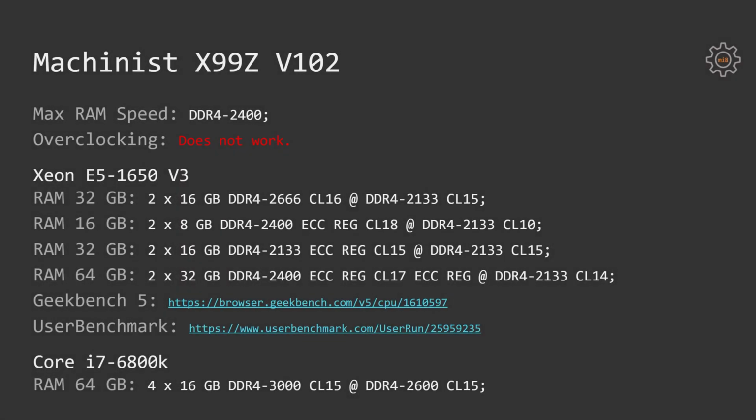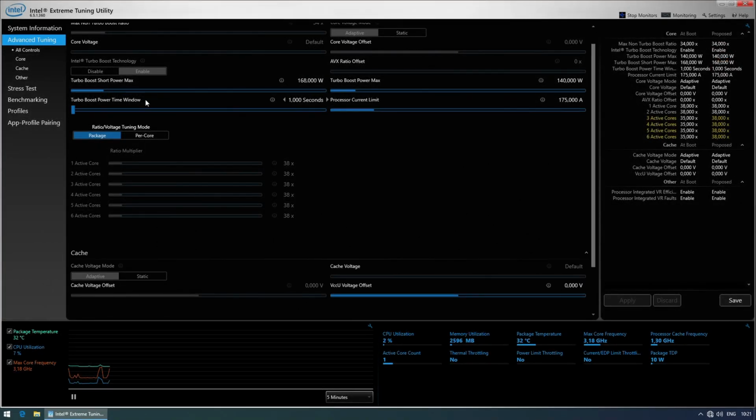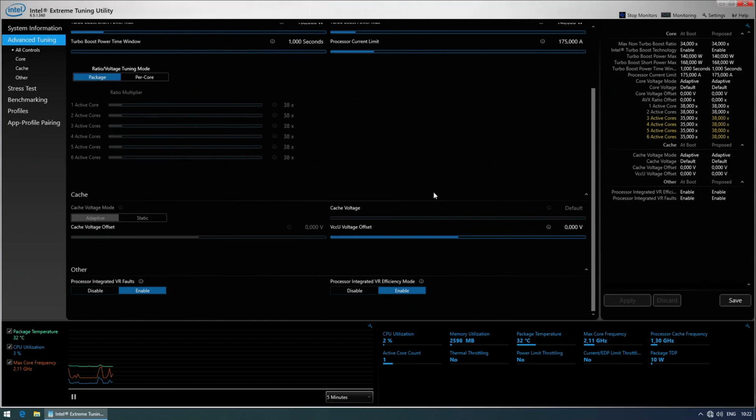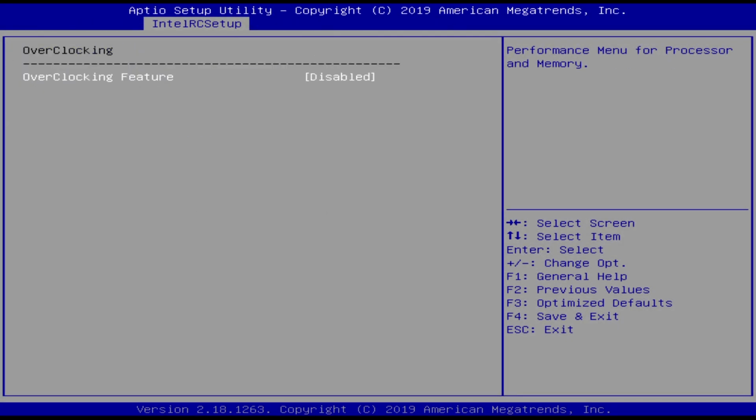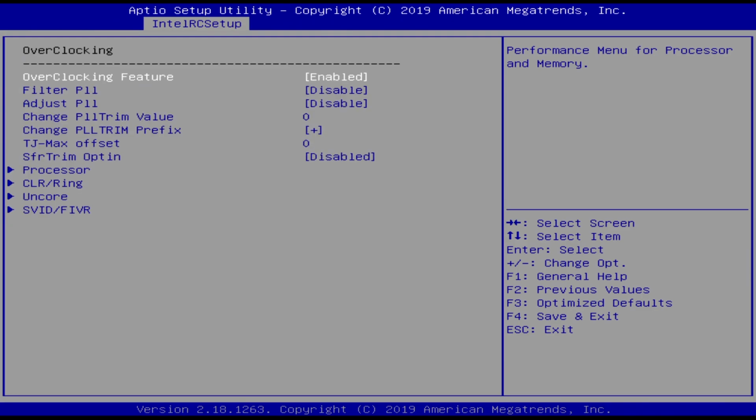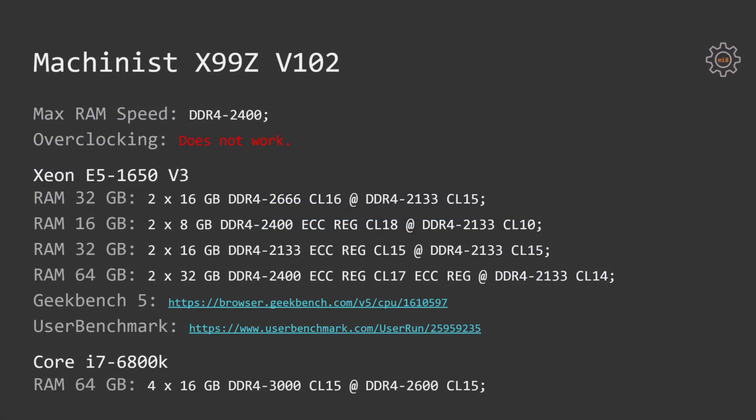I have also tested the unlocked Xeon E5-1650 V3 on this motherboard and the Core i7-6800K. Unfortunately, in both cases, overclocking is not possible. If I try to enable the overclocking feature, which is responsible for overclocking on other motherboards such as Huananzhi or Clisra, the motherboard gets bricked again. To validate this problem, I tried to enable the overclocking feature on the Core i7-6800K a few times, and each time the motherboard failed to start and I had to write the BIOS with my BIOS programmer to restore the motherboard functionality.